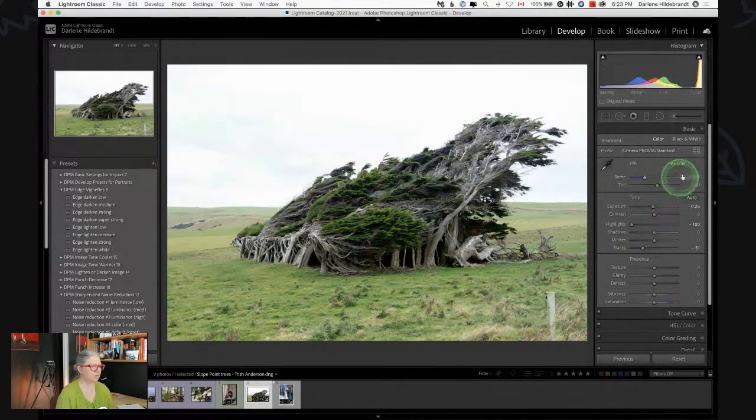And I might go a little warmer with this image as well because it's a little bit on the cool side. So let's warm it up. Again, a little too much of the magenta. Okay, so that looks pretty good. So we're getting somewhere, right?